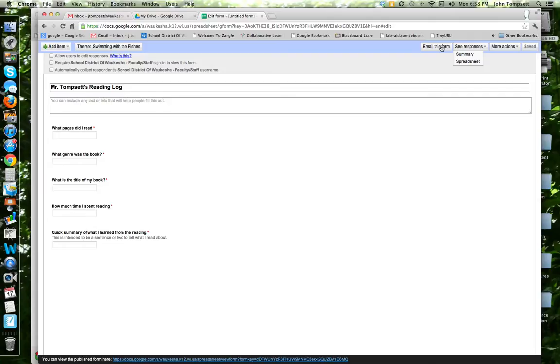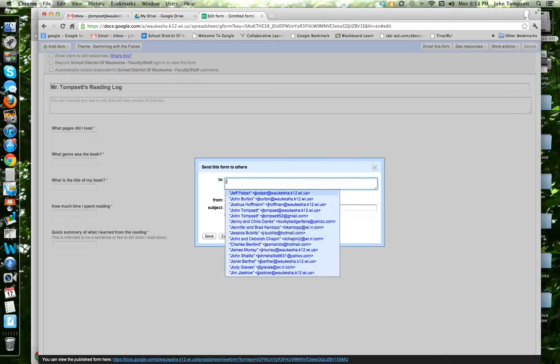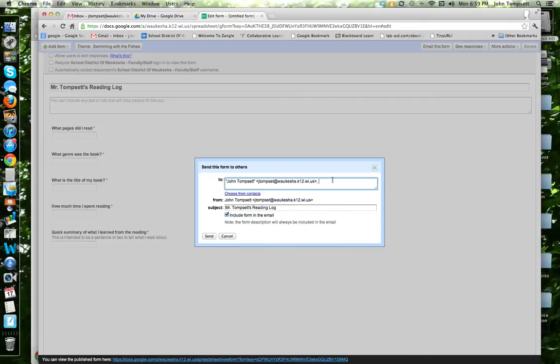So I'm going to click on email this form, and now you see, look, you are going to get a to box. You have to decide who it's going to be to, and you're going to mail it to yourself. In this case, I'm going to mail it to Jay. You can see my own email address right down there, Jay Tomset, and all kinds of choices come up, and they will for you too. I'm going to mail it to this person. Okay? I'm going to include the form in the email. No, I don't care to do that. So then I'm going to send.